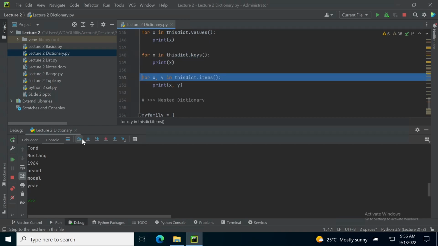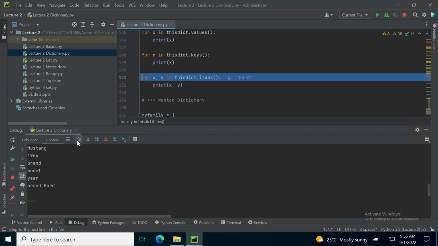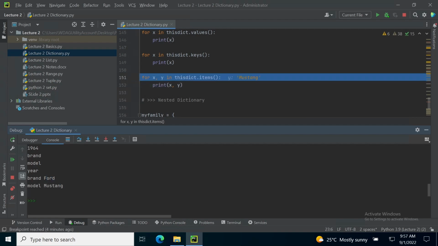If I want to get both the key and the value, for this I have to create a loop containing two iterators x and y, and I will call this dictionary dot items. It will return two values at a time. It will return me the key as well as its value. So when I print, I get the key and its value. So I get brand, that is Ford. Then I get model, that is Mustang, and then I get year 1964.